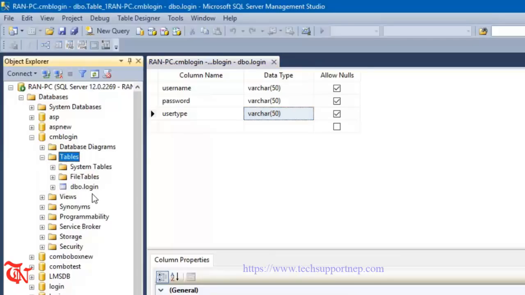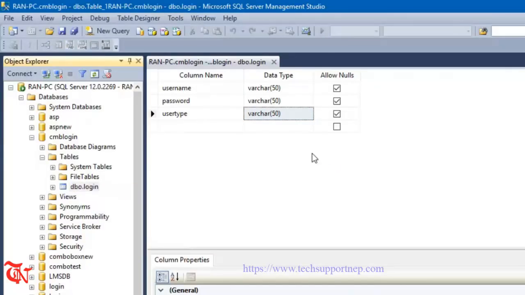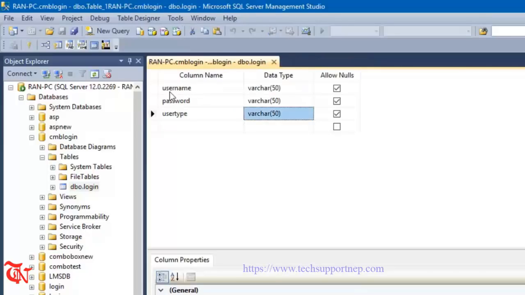Just expand this table and then right click over this recently created table, click on edit top 200 rows, and here you can give the values. I'm going to give the username as admin, password is admin, and user type is admin. And again, I'm going to give another username admin, password is admin, and then user type user, and just close this window. It will save automatically this username, password, and user type.